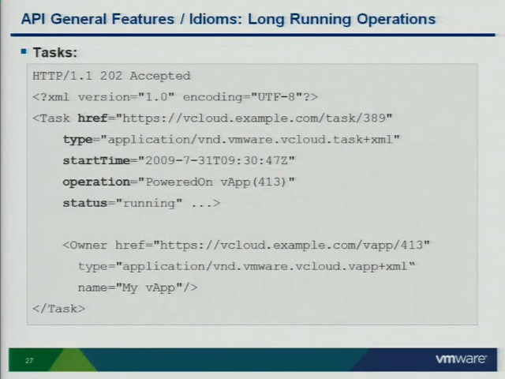Then, as I also mentioned already, we have long-running operations, and in case of a long-running operation, we return a task. The client should poll the task from time to time to see if the task has completed or not. For the task, we have a start time, the operation, and the status, which can be running, or finished with success, or finished with error. In addition to that, we have an owner. Basically, the owner is the entity that started the task. In this example, this is a VApp, meaning that we did a power on of a VApp. And this is the entity referred to here.